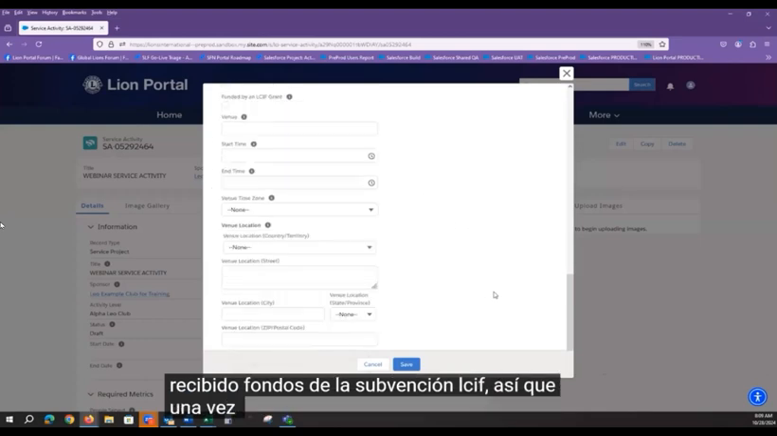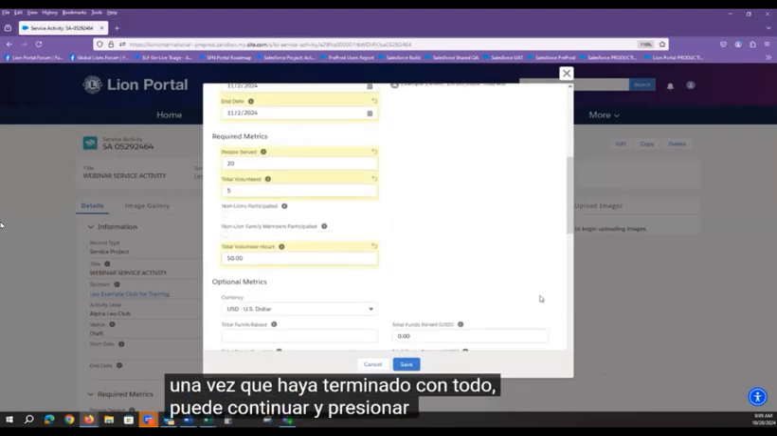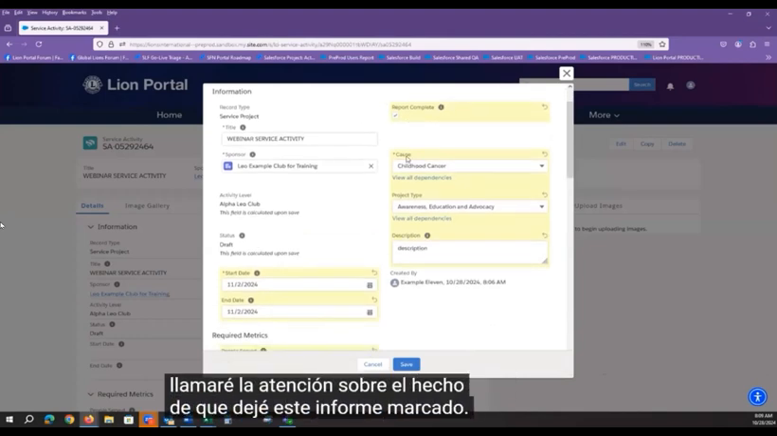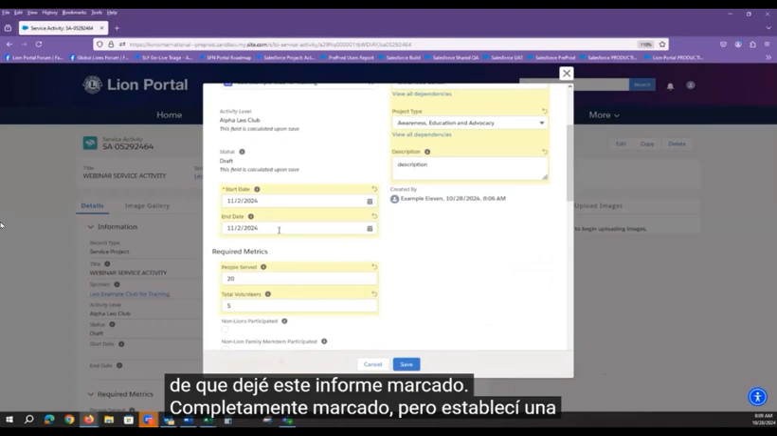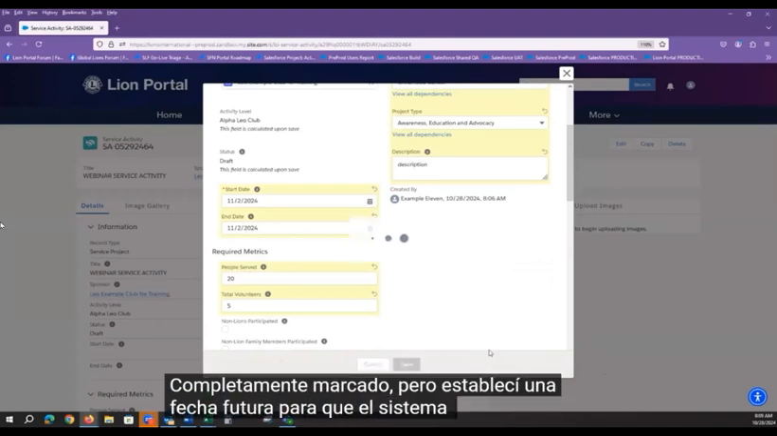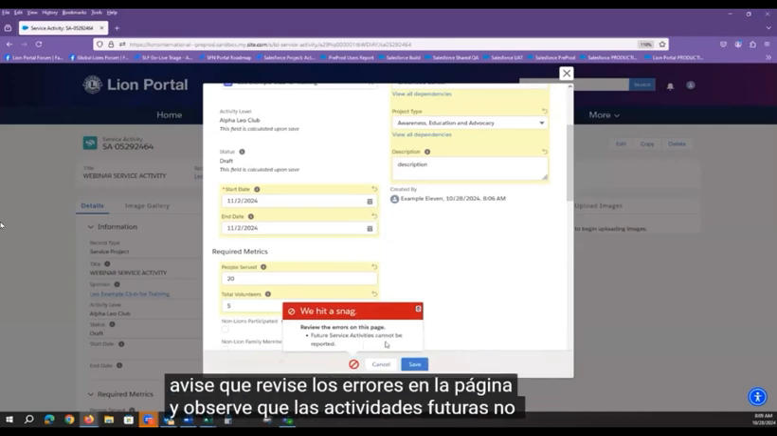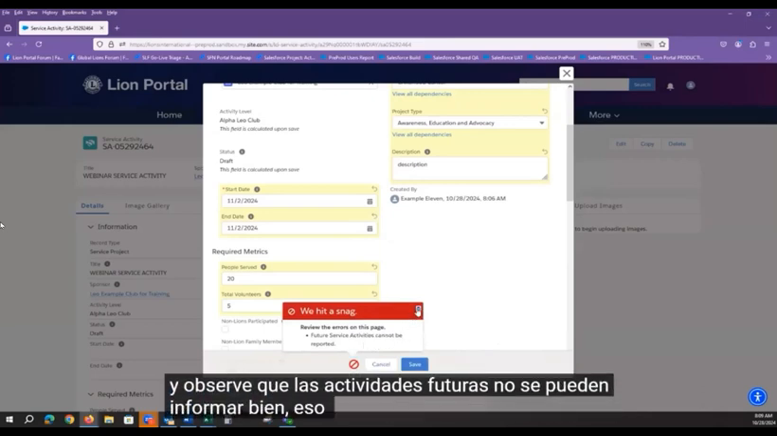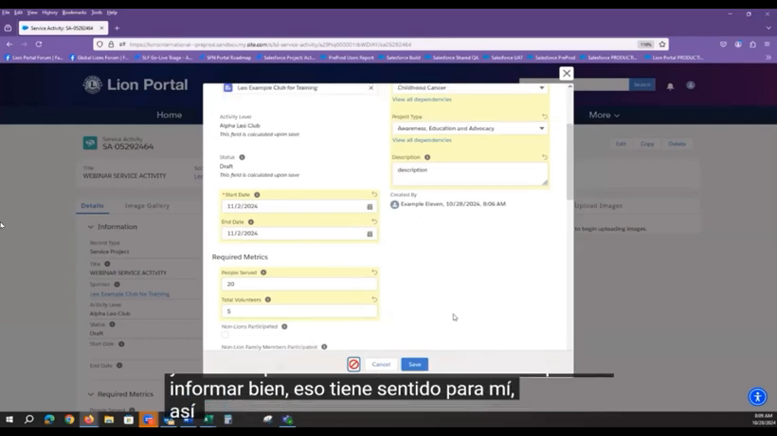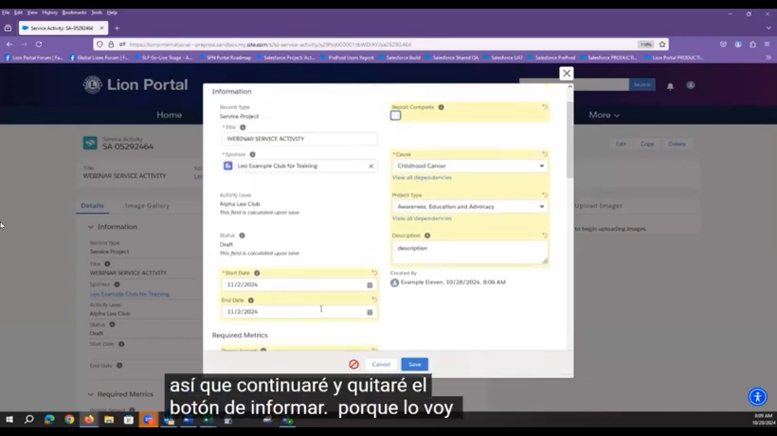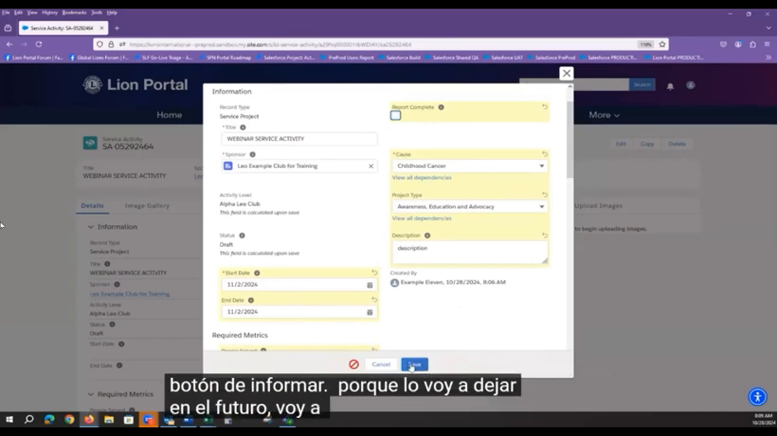So after you're done with everything, you can go ahead and hit save. I will bring your attention to the fact that I left this report complete checked, but I made a future date. So the system will let you know to review the errors on the page and notice that future activities cannot be reported. Well, that makes sense to me. So I'm going to go ahead and take the report button off because I'm leaving it in the future. I'm going to hit save.